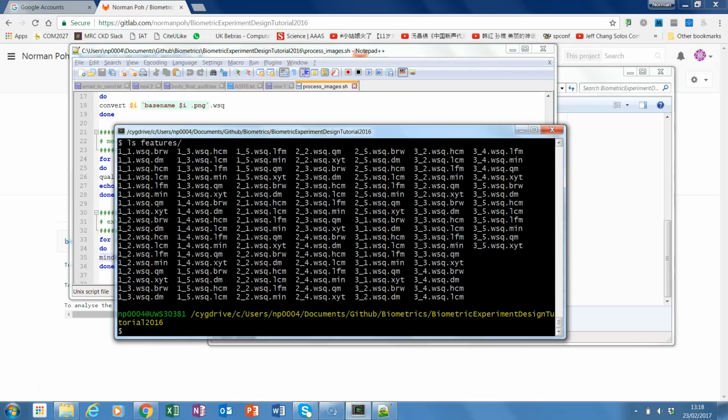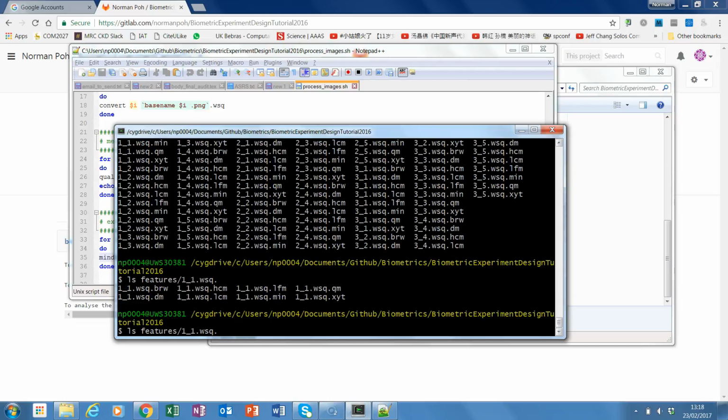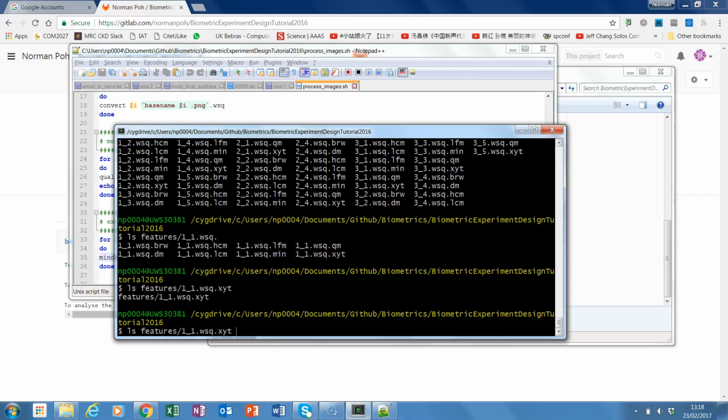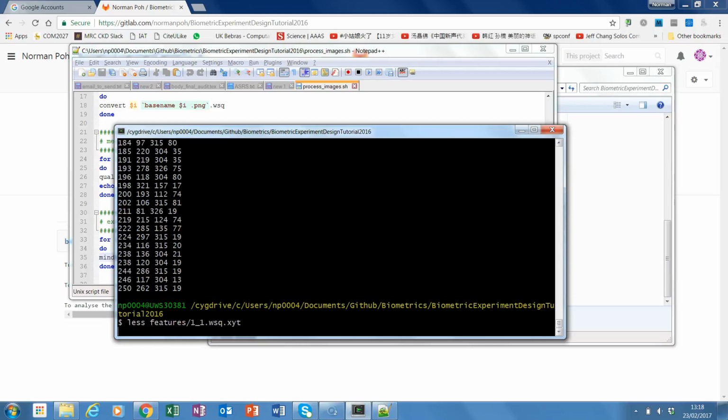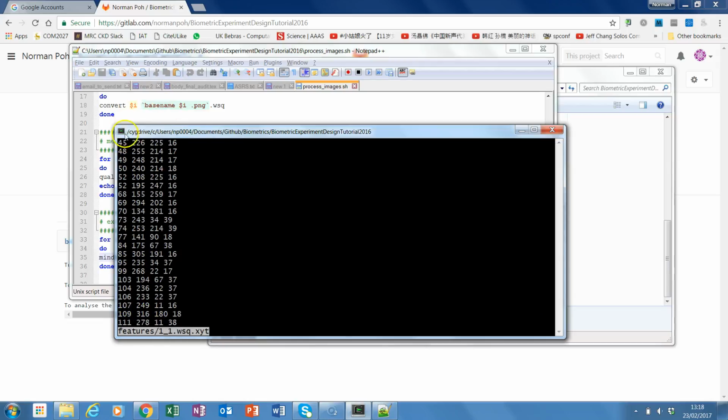For each file, there's a file name still there, but then you produce some features. The features are XYT, for example. That's a file name, and you can actually print it out to see the minutia. It's just a file with some minutia: X and Y location, then orientation, and then the quality. The last column is orientation.